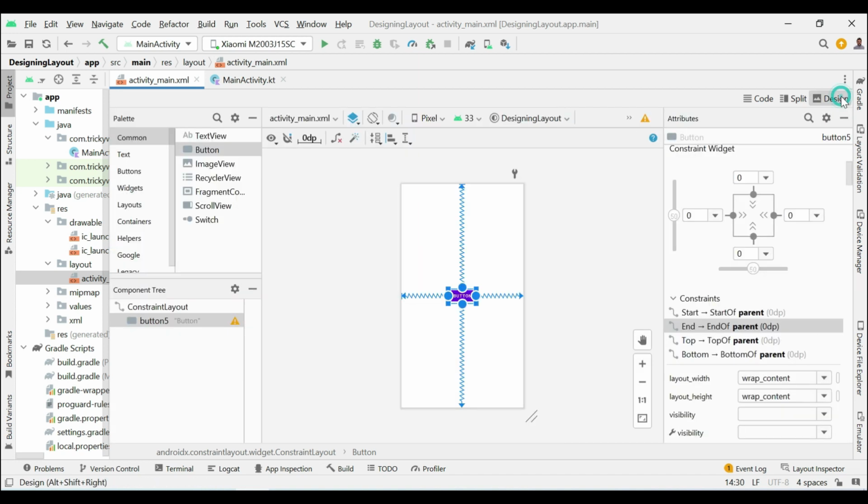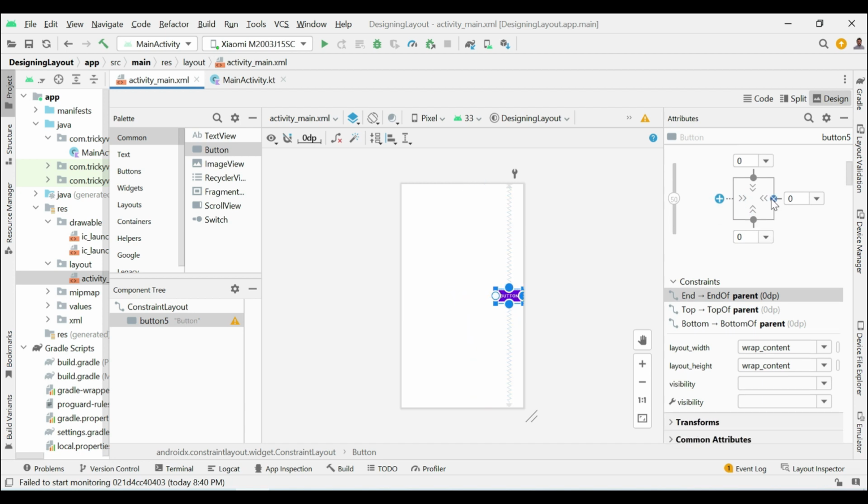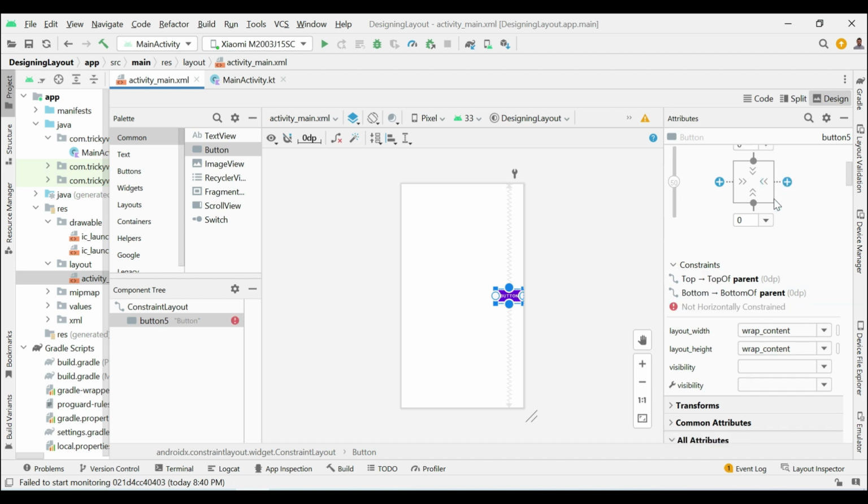So in the design view, click this cross icon. This will remove left constraint, and click this icon, it will remove right constraint. So now this button is having only two constraints, top and bottom. Now from here, this is the guideline icon, click on it and click vertical guideline.